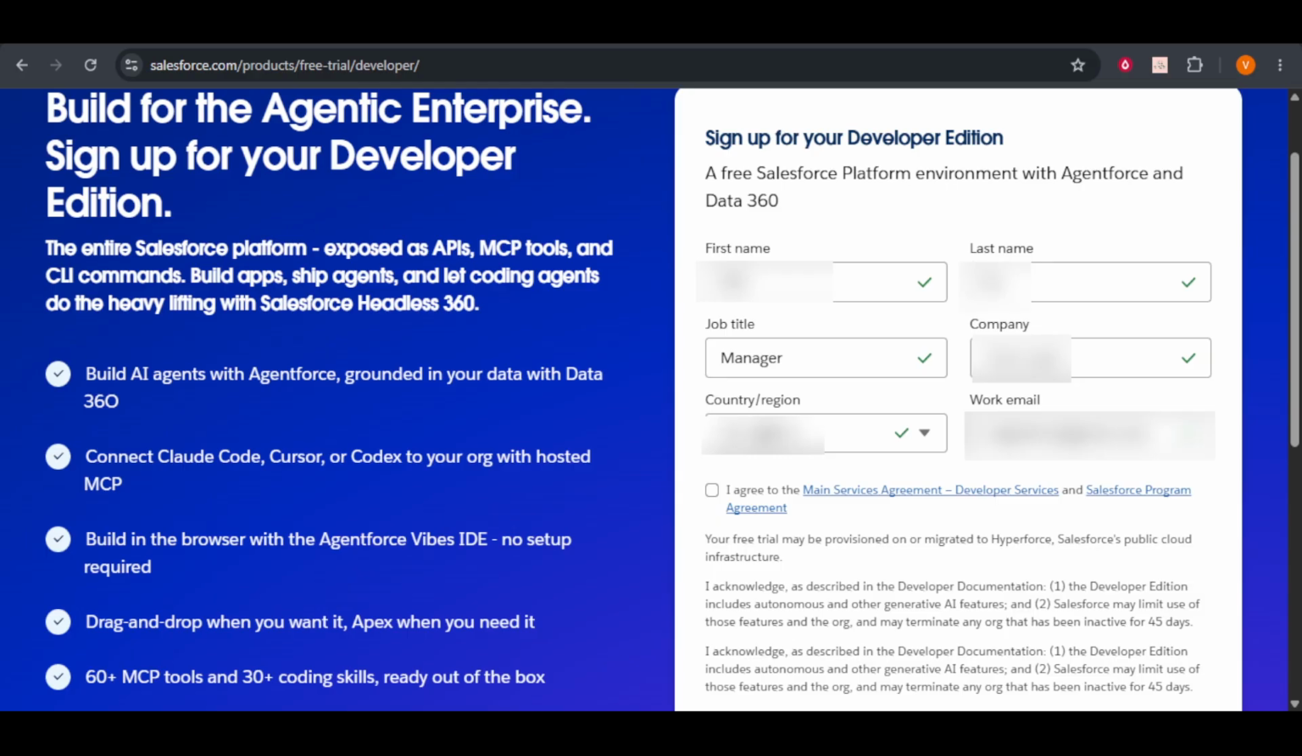Start by entering your first and last name. This is important because Salesforce will use this information to personalize your experience and any communications they send to you. Next, provide your email address. Make sure it's one you have easy access to because Salesforce will send a verification email to this address to complete the sign-up process. Moving on, you'll need to specify your role.